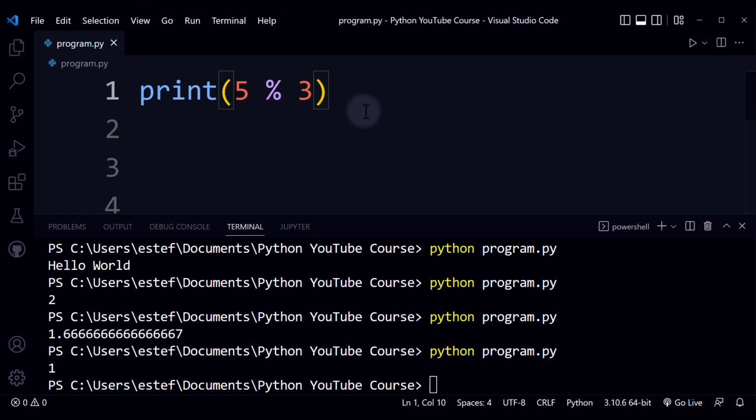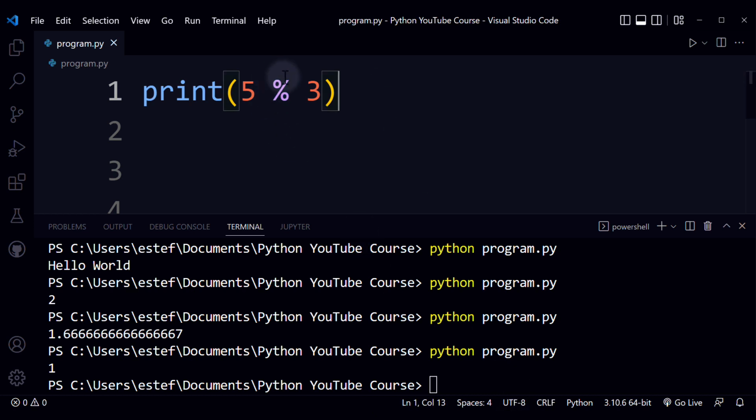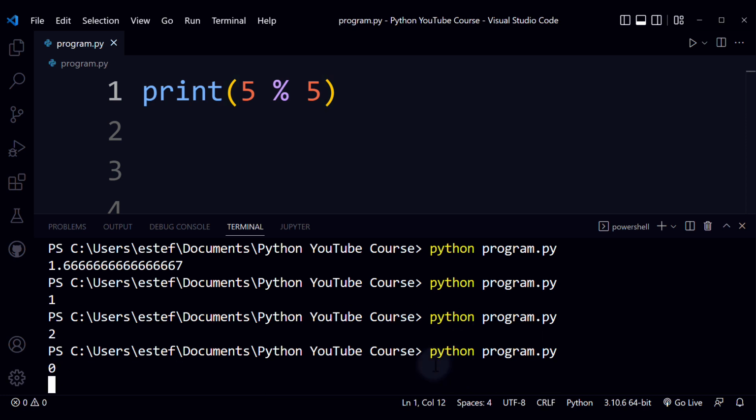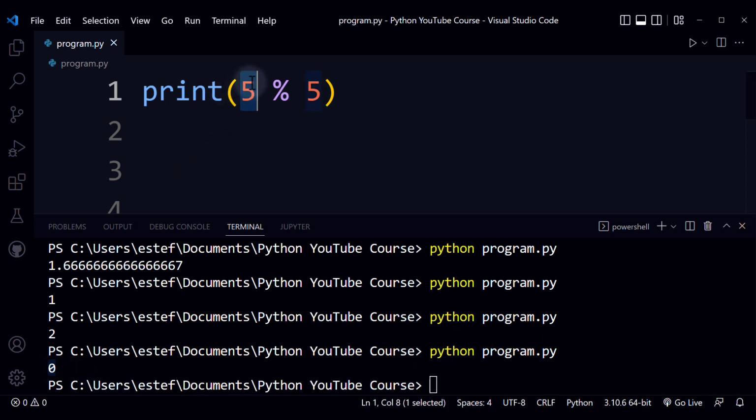And finally, the modulo operator is the percentage symbol. This returns the remainder from dividing 5 by 3. In this case, it would be 2. 5 divided by 5, the remainder would be 0. 10 divided by 5, the remainder would be 0.